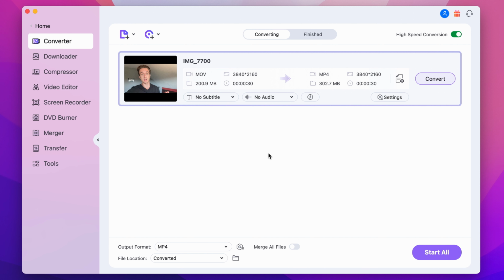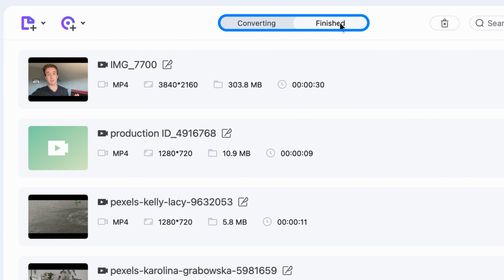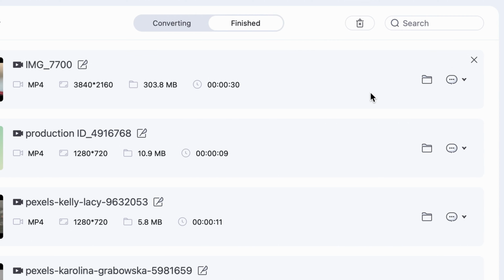Step 4. Finally, click the Convert button to start saving your file. Once it's finished processing, you can find the converted files under the Finish tab or locate them by clicking the folder icon right over here.